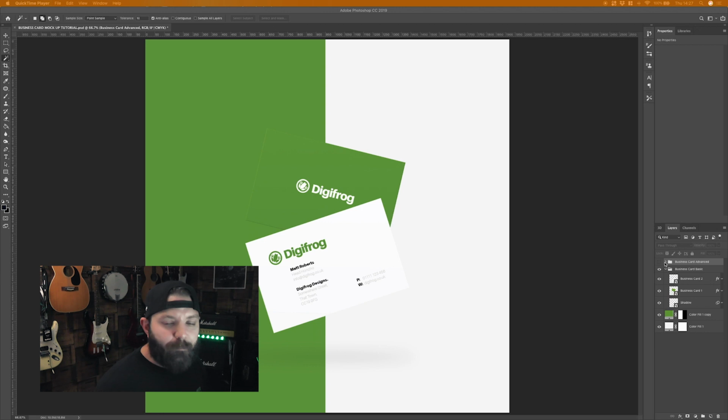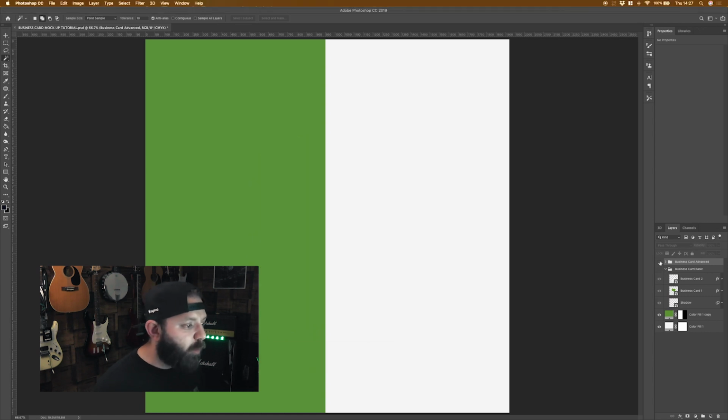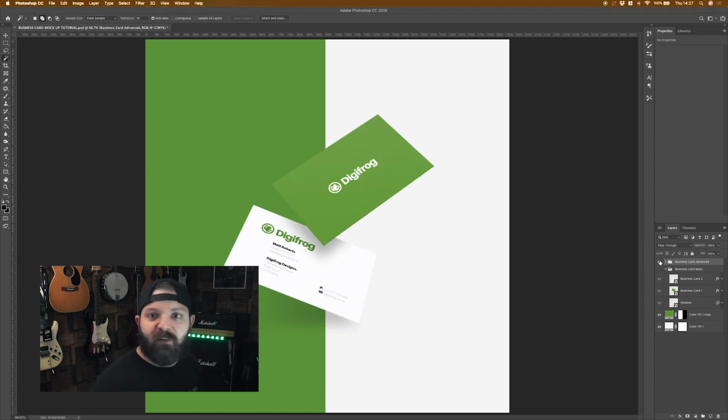Let's get started. So here are a couple of examples of the kind of thing that we're going to end up with at the end of this tutorial. We've got the basic option and then something a little bit more advanced, but it's using the same techniques, we're just developing it slightly further.